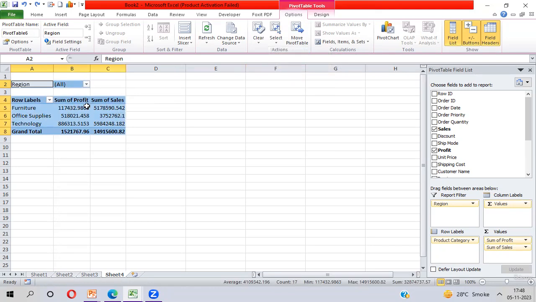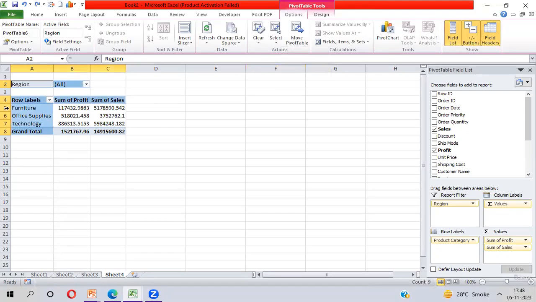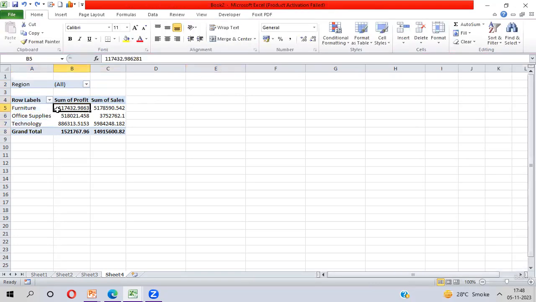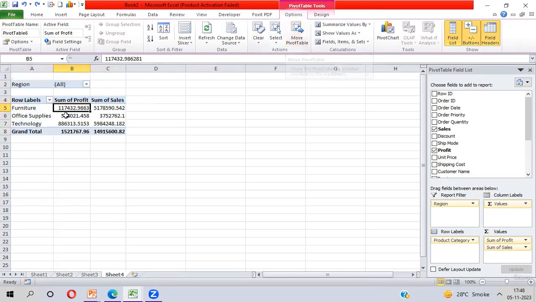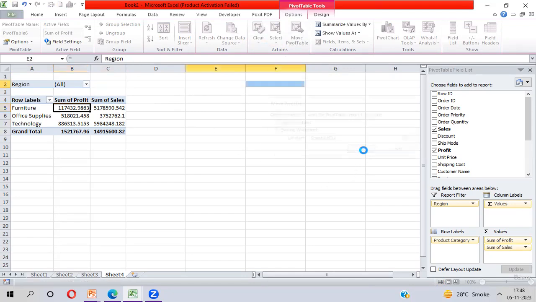If I want to select only numerical values, then you have to click on this option and click on values. As you can see here, I'm selecting only numerical values. If I click on labels, then only the alphabetical values will be selected. You can see here the alphabetical values are selected. Now if you want to move your pivot table from this area to another area, you have to use the move pivot table option. Put your pointer on the pivot table, click on move pivot table and put your pointer on the cell where you want to place your pivot. Now the pivot table is moved.